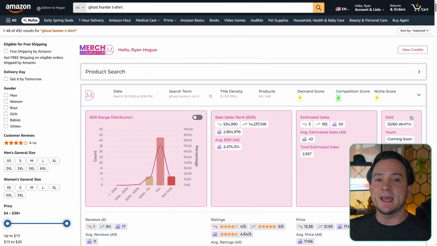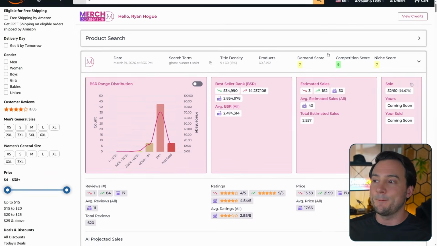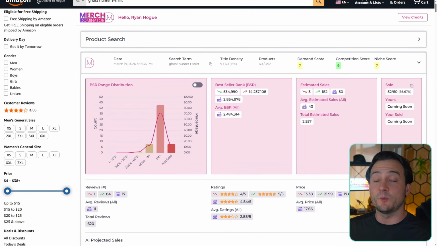Before I build anything, I like to quickly validate my ideas on Amazon because they make it easy to confirm that there's demand for what we intend to sell. So let's jump on over to Amazon. I went ahead and did a keyword search for Ghost Hunter t-shirt. Now you might notice my results page looks a little bit different than what you're used to seeing.